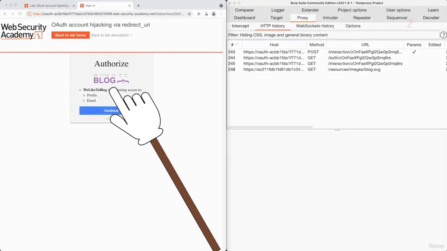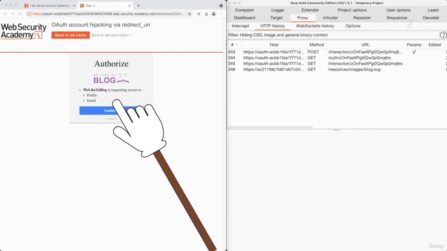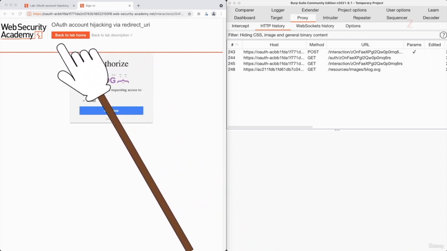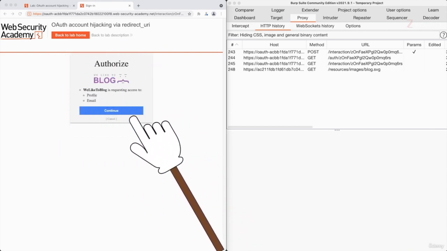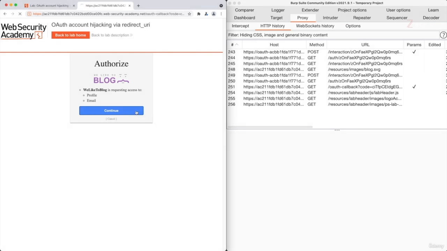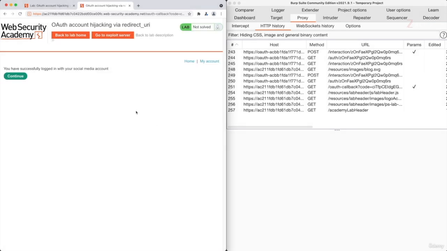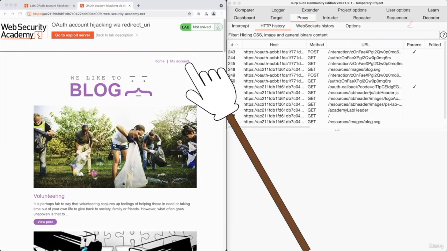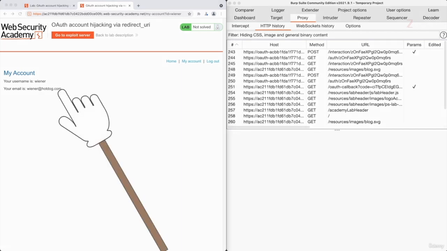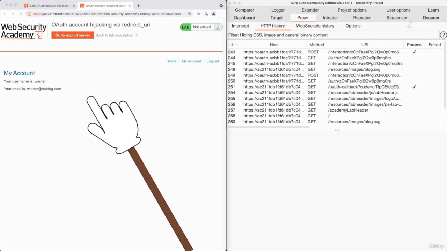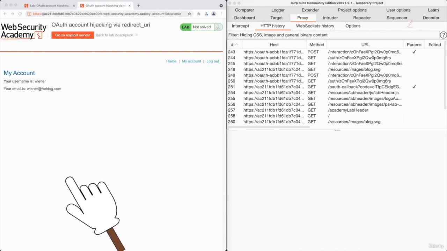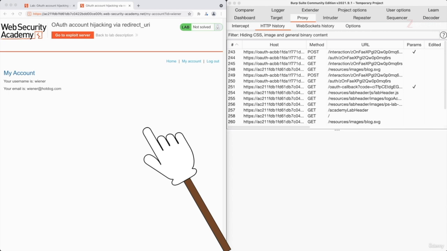And now the social network, or Google or Facebook, is telling us that the current blog is trying to access our profile and email information from the social network, from whatever social account that we're logging in with. We're going to click on continue to continue the authentication flow, continue one more time, and that's it. We're done. We're back to the main page of the blog. And if we click on my account, you'll notice that we're already logged in as the user Wiener, and our email is wiener@hotdog.com. So the authentication flow is done.